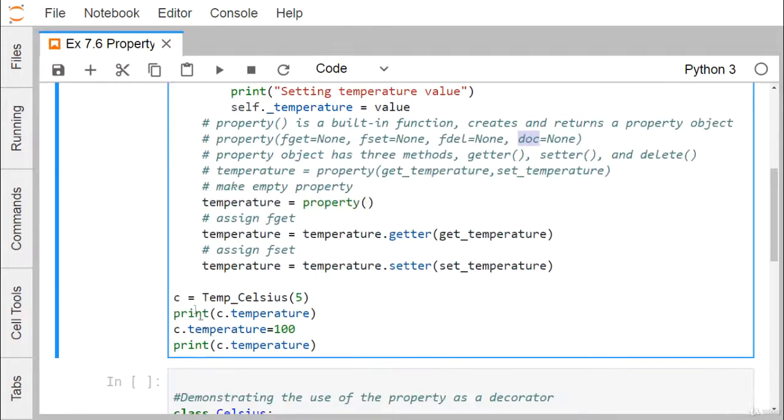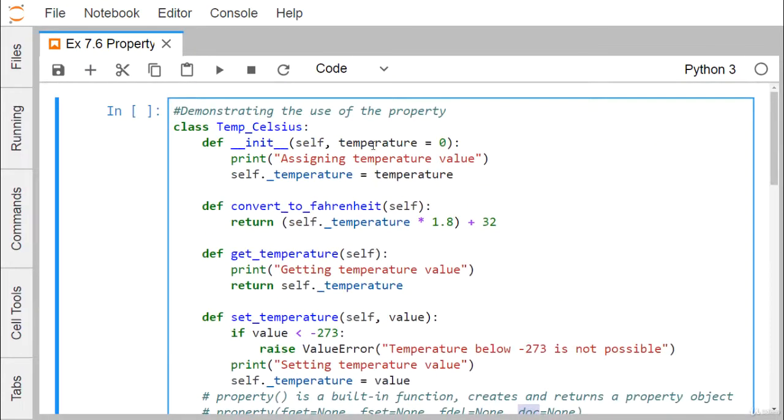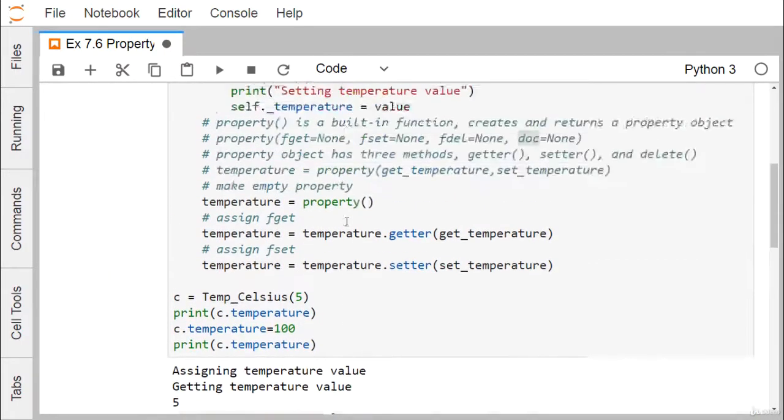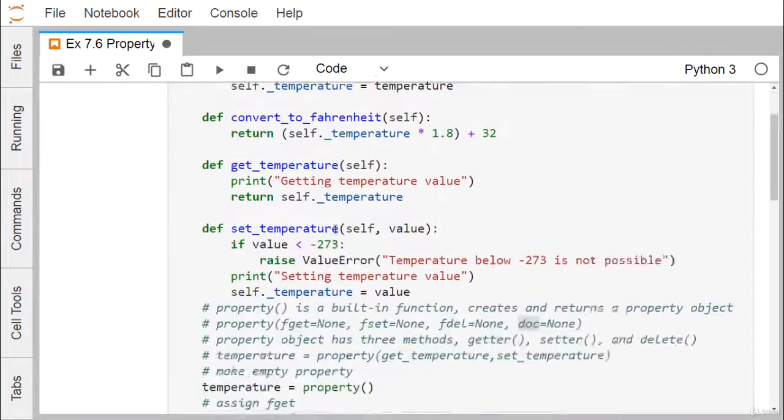Now we go for C = TempCelsius(5). C is the new object of the class, and this 5 will be assigned to the temperature. This message will get printed on the screen, and then we have self._temperature, the private scope temperature, equal to temperature. Now let me go for the execution. You can see that assigning temperature value is printed, which means the constructor has been executed.